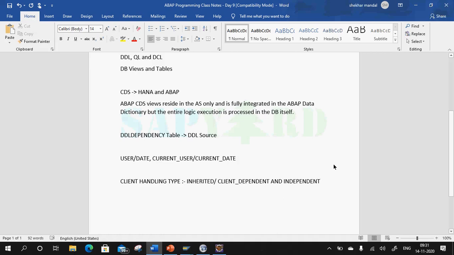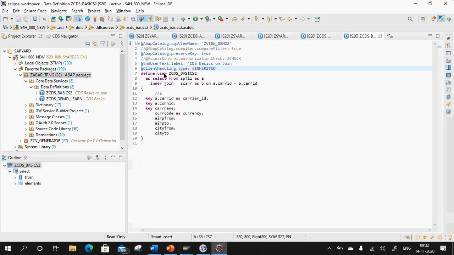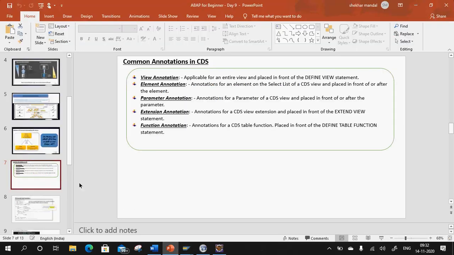Before this @client handling was used, there was another annotation, I'm just not able to recall it. There were some other annotations, but now that has become obsolete, and now @client handling dot type is used. This came from 7.51 onwards. So whosoever system is on ABAP NetWeaver version 7.51 and above, we will be able to see the same. Prior to this, @client handling dot type was not there. There was another annotation which was having client only. I'm not able to recall that, but now that annotation no longer exists. This has become @client handling dot type as inherited. Wait, I'll just.